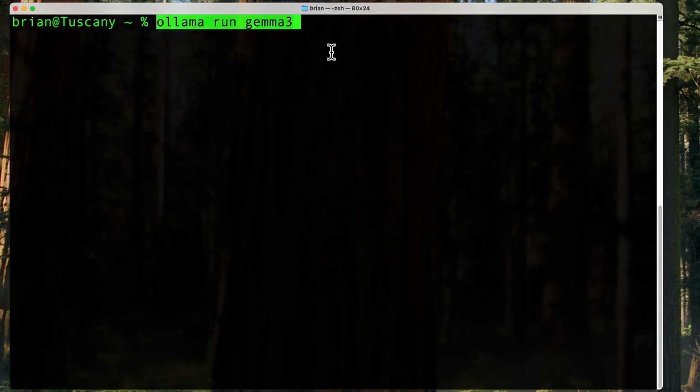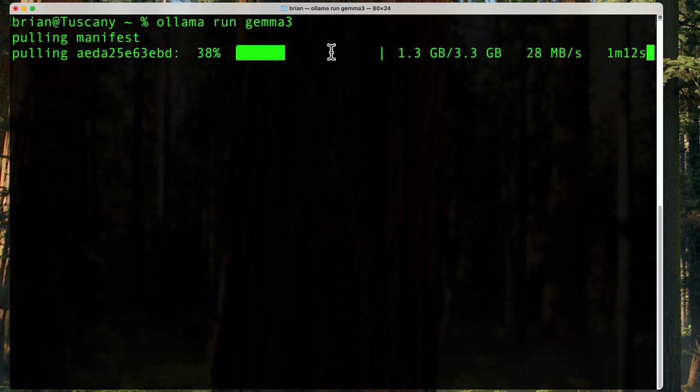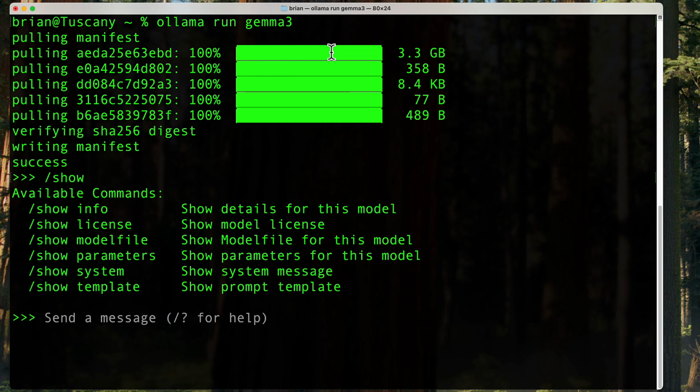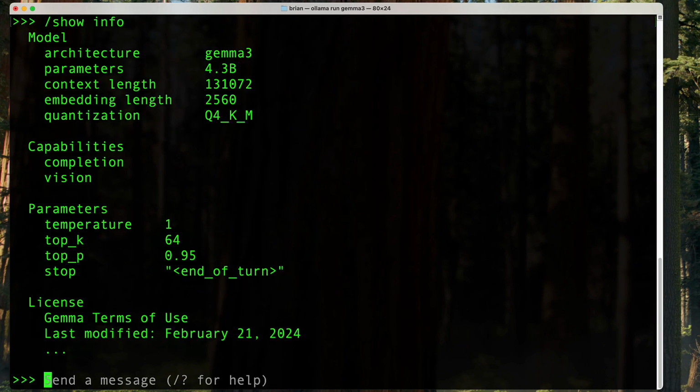This time the download to our registry only took about 2 minutes. When it finishes, we're ready to submit commands or queries. Let's run /show and then info. Let's take a look at what these fields mean and why they matter.